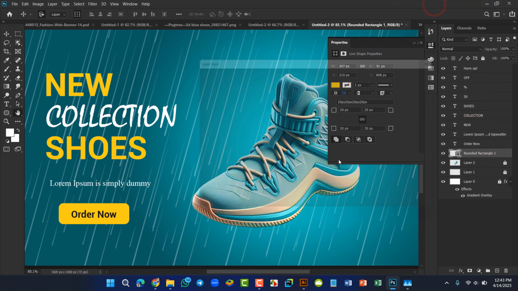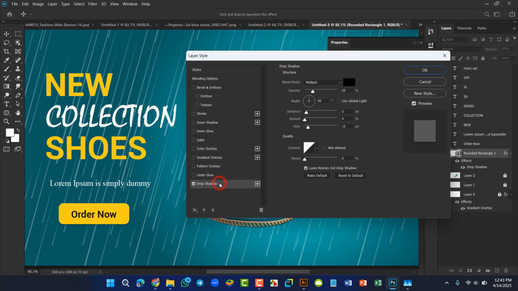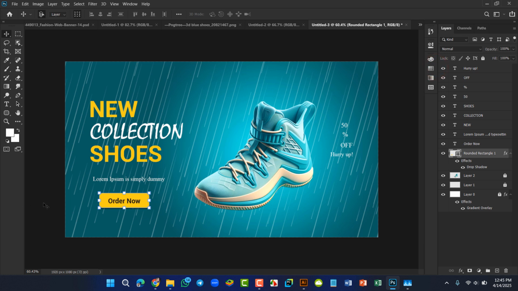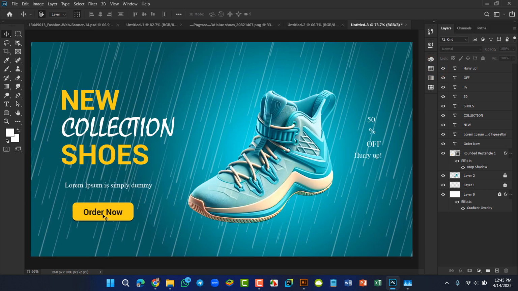blending option, drop shadow from blending option, so click the drop shadow, and as you see spread, we adjust it, opacity increase, size, opacity. Okay, now this is good, I think.